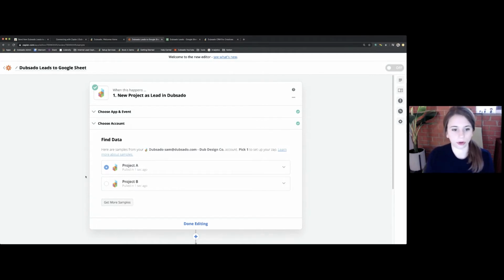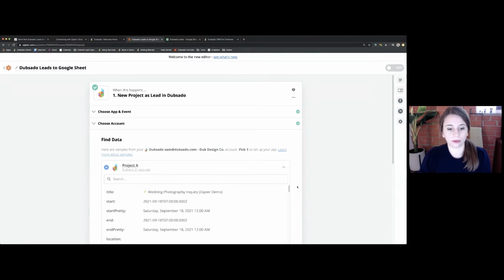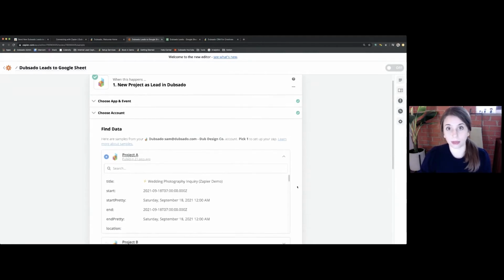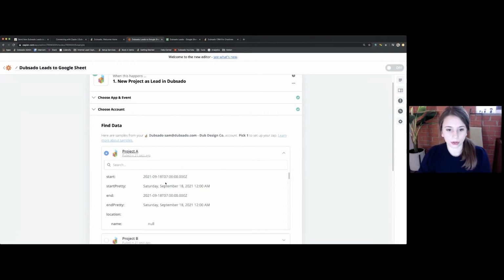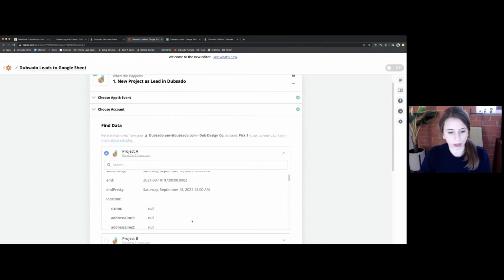This is not a free-for-all. It's only looking for the most recent samples. So it found 2 samples here. The top one should be the most recent. You can click on it to review the data that was submitted. So you want to match it to what you remember filling in on your lead capture form. This looks correct. That's the wedding date I put in.